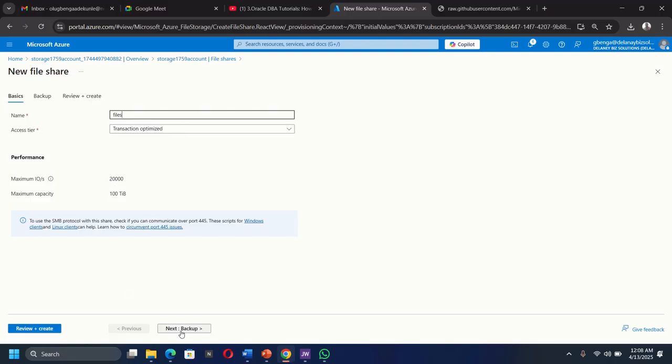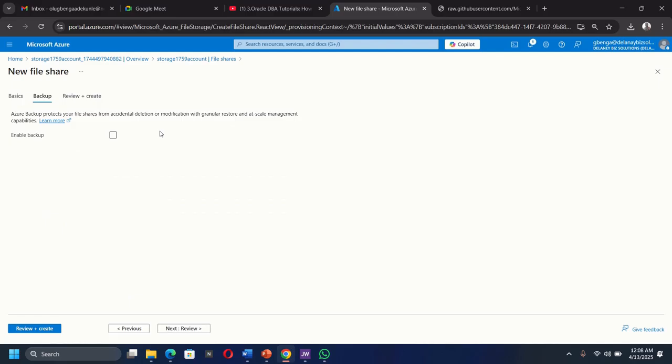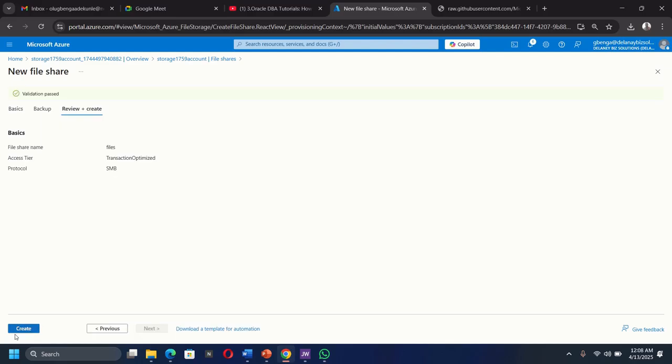Then I'll click the next backup, and I will disable the backup. I don't want to enable backup for this file share. Then I will go ahead and click review plus create. Then I will click create. So it's deploying the file share now.